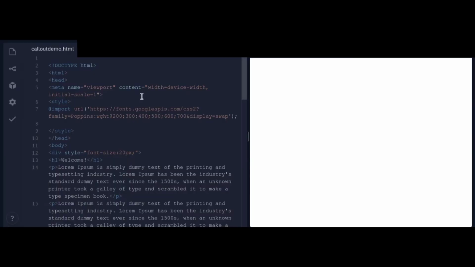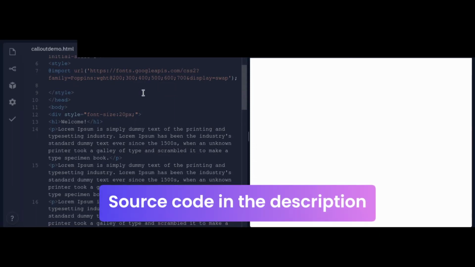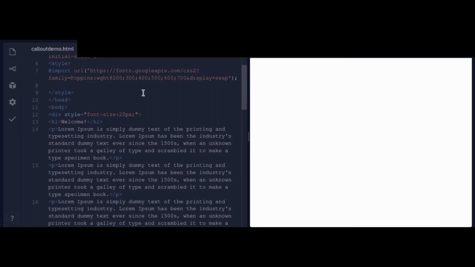Hey coders, today we'll learn how to make a cool callout message box like you saw earlier. Source code and timestamps are available in the description below. Alright, let's dive into the tutorial.